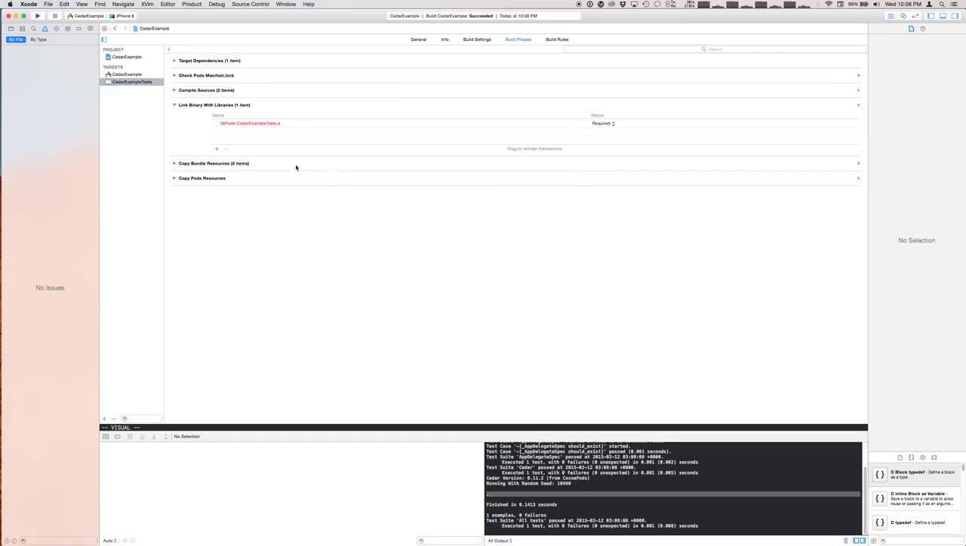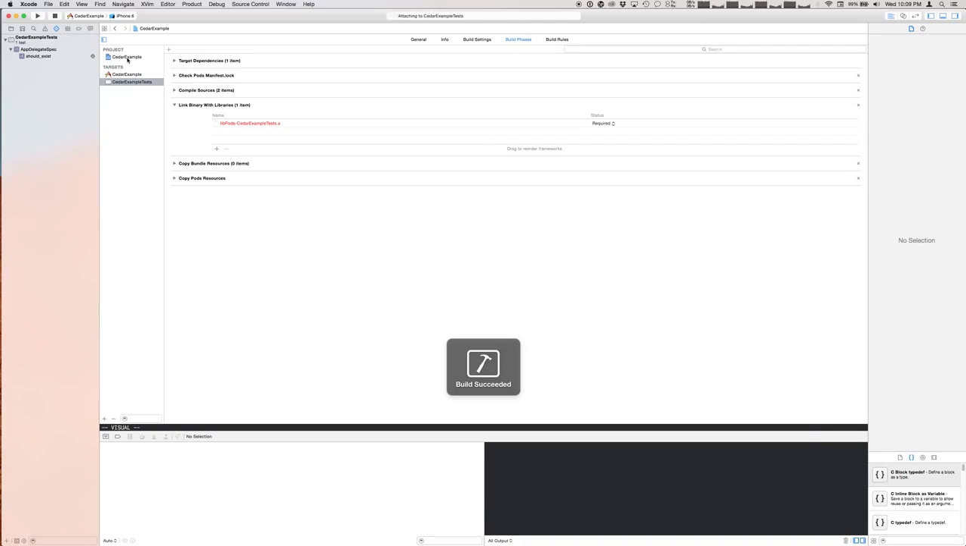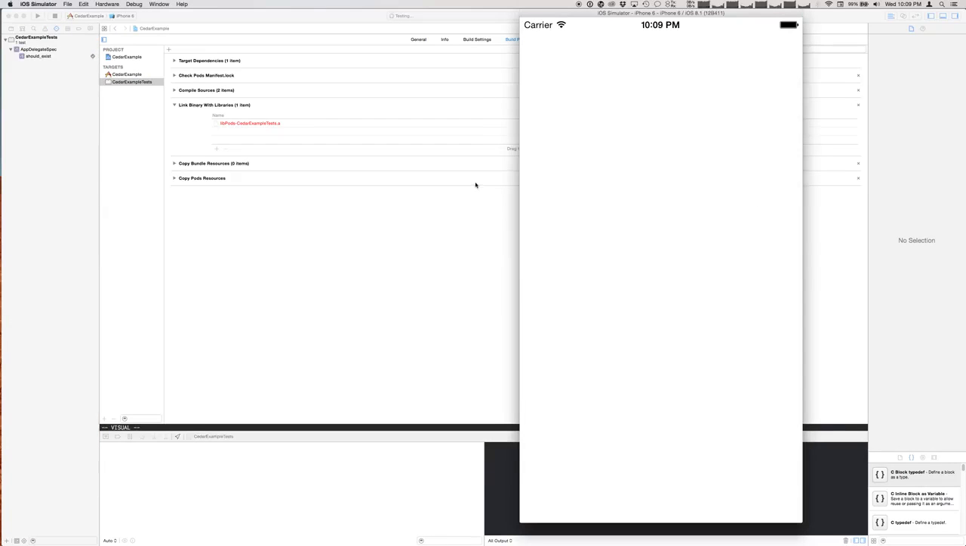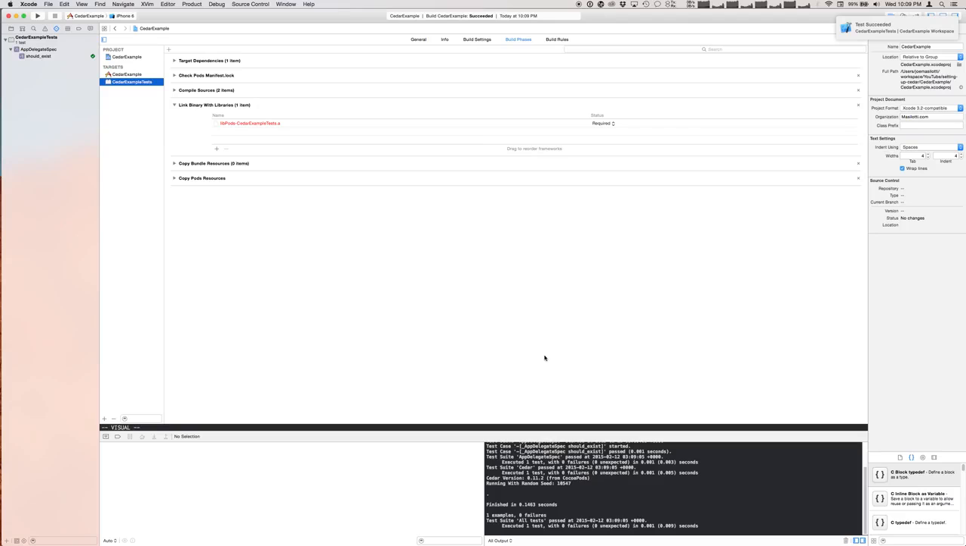But the nice thing about XCTest is that we get all of our tests that are passing and failing over in this little test window. We can also run them again by clicking that little icon. So a little bit of improvement for Xcode 6. We might as well take advantage of it.